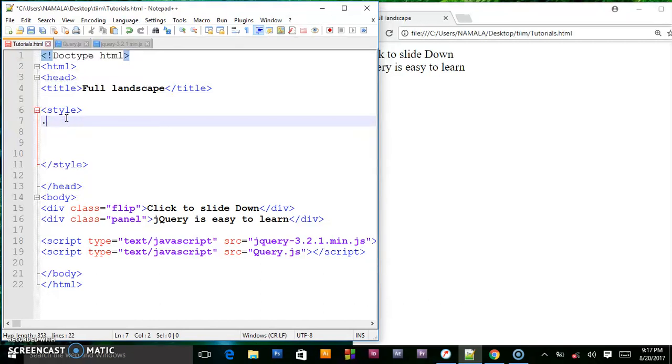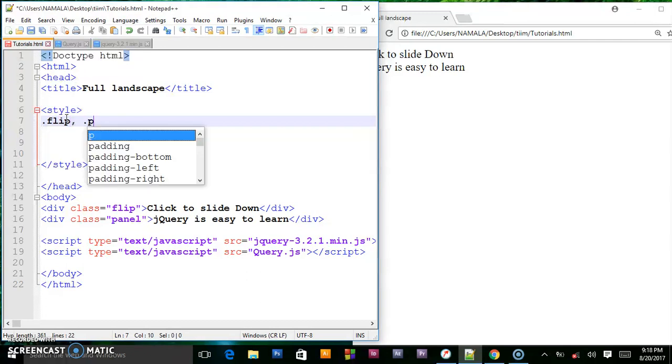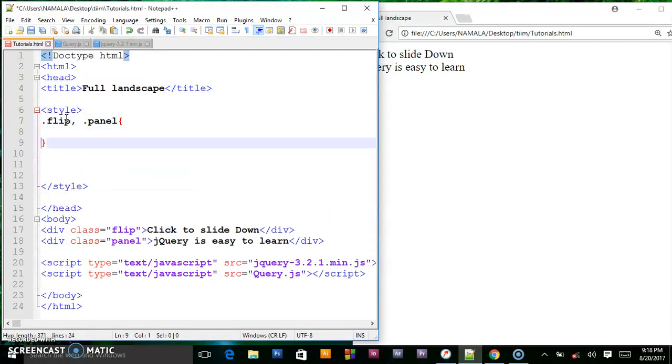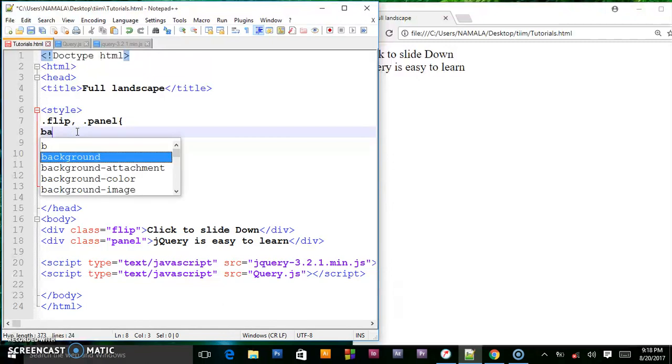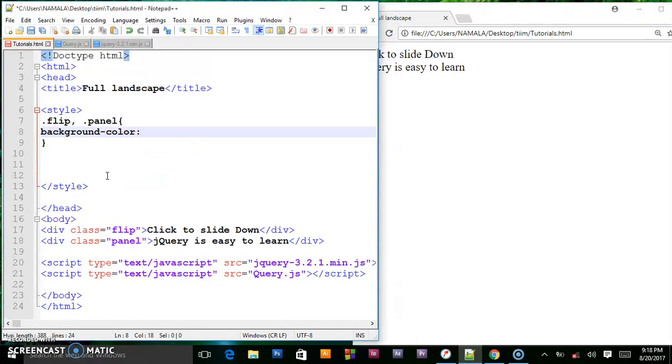flip, comma, then a panel. So whatever I write will be applied to both the classes. So we have just separated them with a comma. So I'll first give them some background color. Background color of yellow.